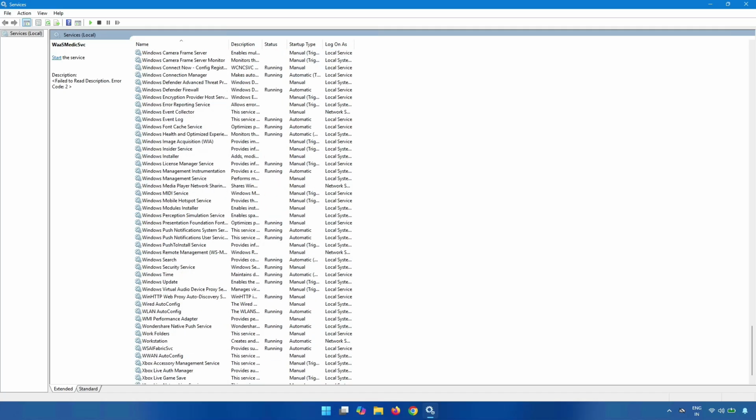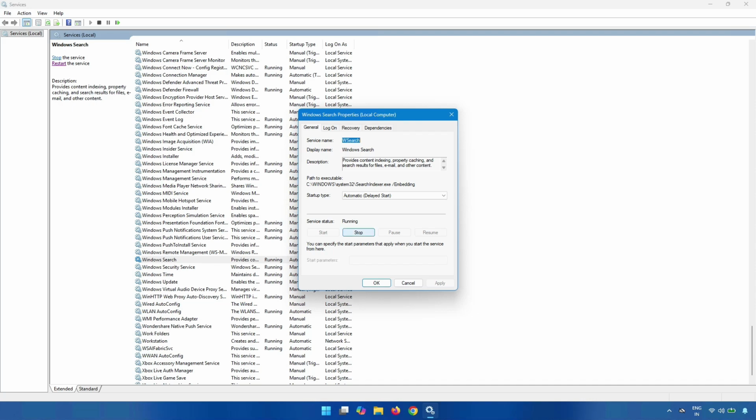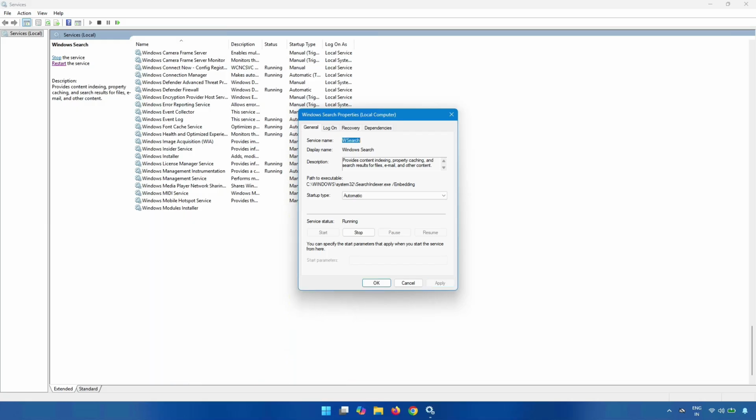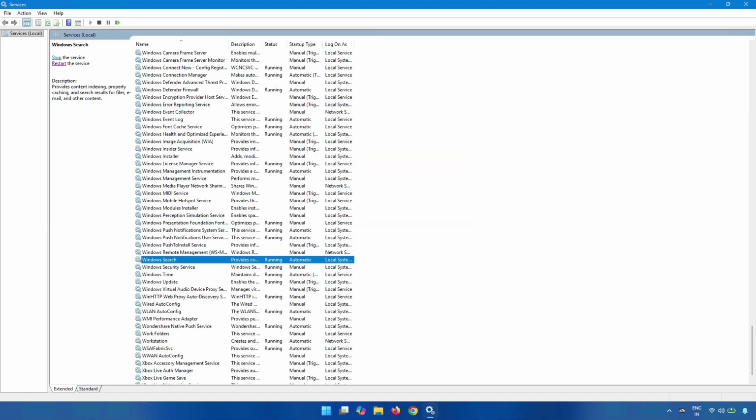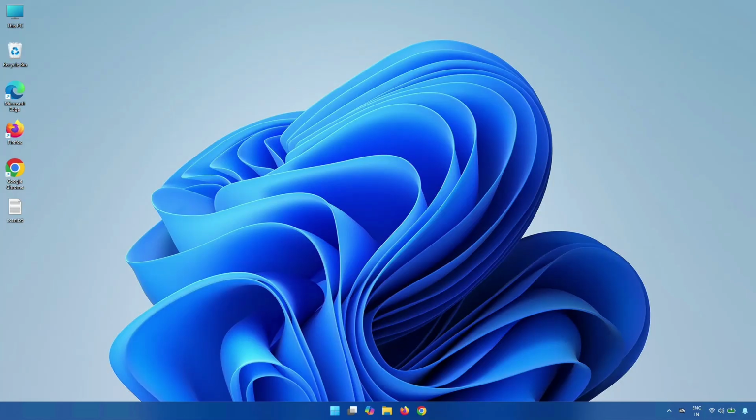scroll down. This is Windows Search. Double click, stop, select automatic, again start, apply and OK, and then close it.